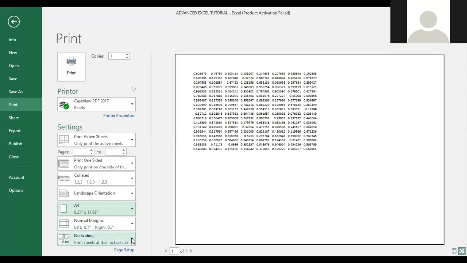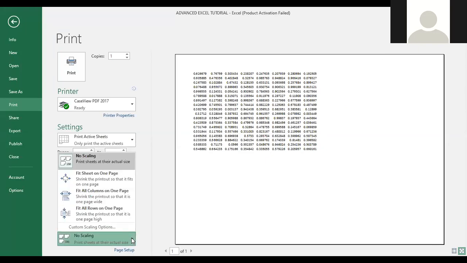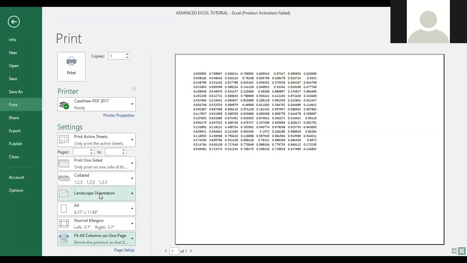And then page scaling is the one that helps you so that your columns and rows, if you want them to fit to one page, do not go to the other page once you've printed. So here you click and say whether you want to fit the sheet on one page, whether you want to fit all columns on one page. You click yes, you want to fit all of them on one page.